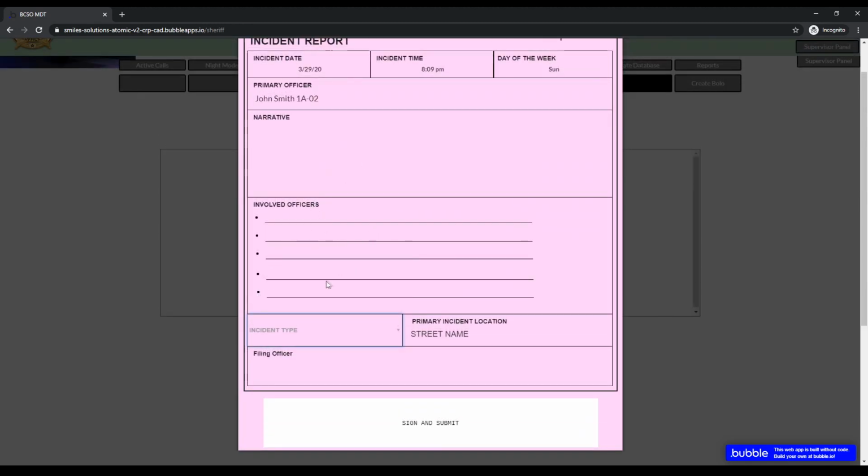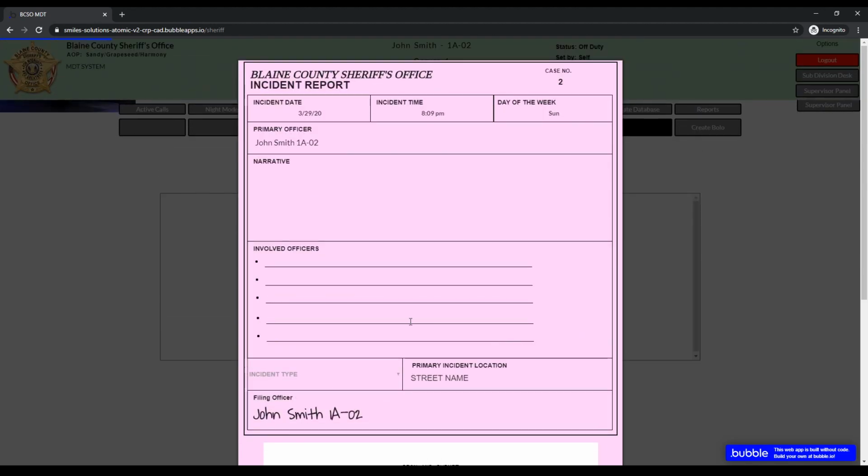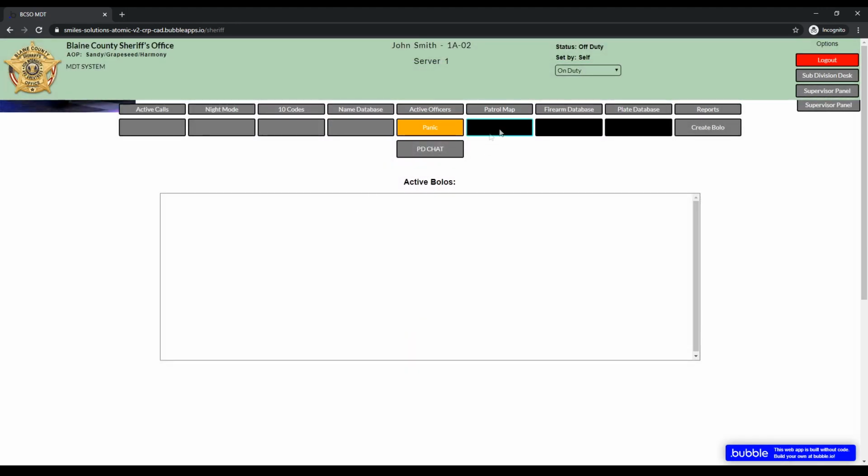You're going to put the involved officers. You're going to put a narrative of what happened. Filing officer, you're going to submit it and send it in. It'll be documented and sent to that person who has it. And there's an incident report now, and it's going to be put on the database.